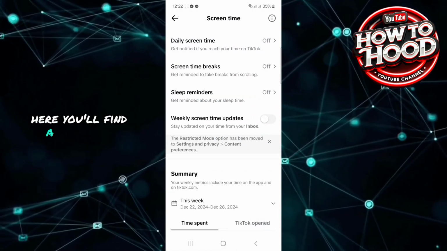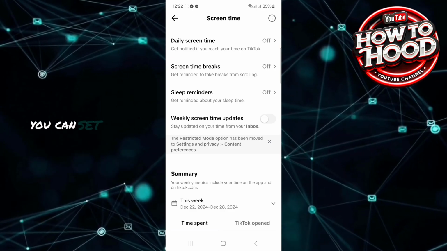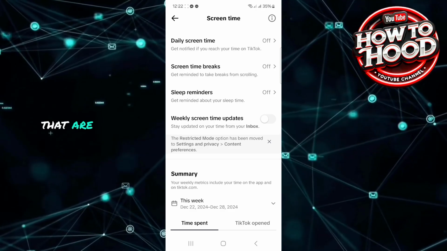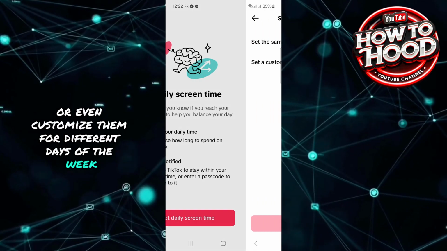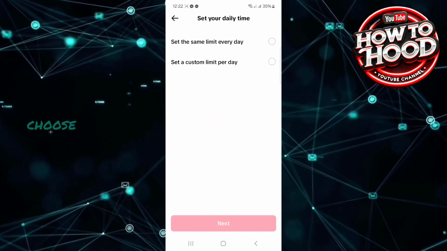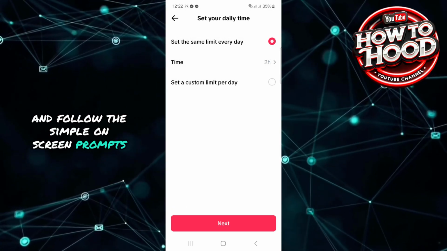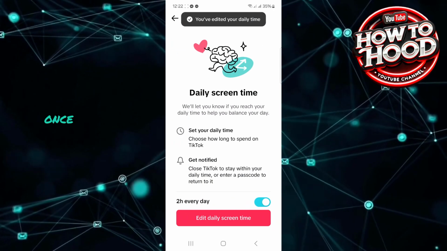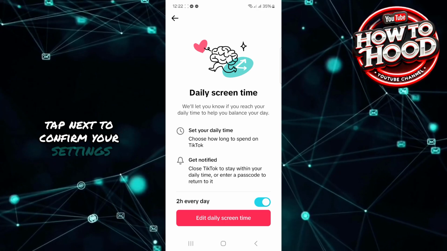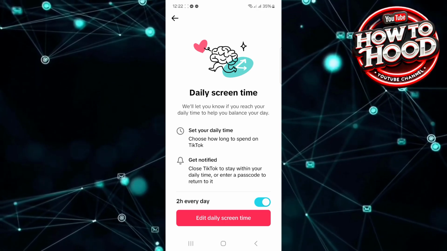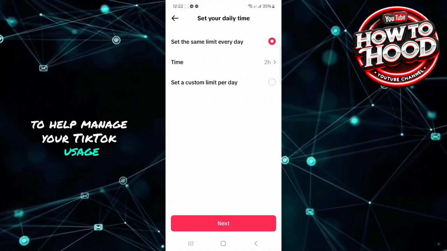Here, you'll find a range of options to help you manage your TikTok usage. You can set daily screen time limits that are the same for every day, or even customize them for different days of the week if your schedule varies. Choose the limit that works best for you and follow the simple on-screen prompts to set it up. Once you've entered your desired screen time, tap Next to confirm your settings. And that's it! You've successfully set up screen time limits to help manage your TikTok usage and strike a better balance in your routine.